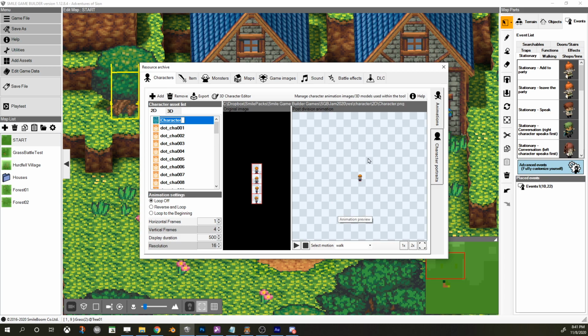All right, since I know that this character is a 16 by 16 character, I'm going to set the resolution to 16. This is going to help set his pixel resolution to the right resolution for the terrain and everything, just so that everything matches up.